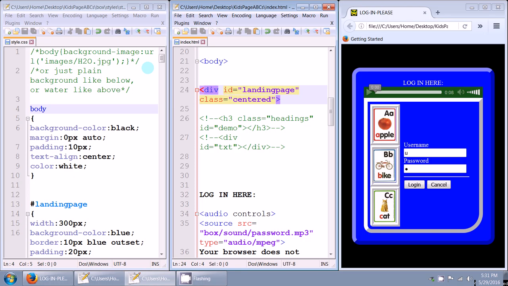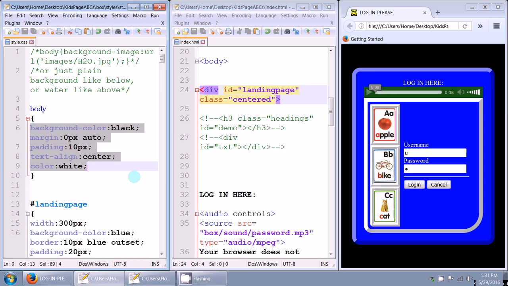So let's look in the style sheet at both the ID and the class. First of all, at the beginning of our style.css for the body, these are some styles that I gave it: the background color of black, margin 0 pixels auto, padding 10 pixels, text align center, and color white.